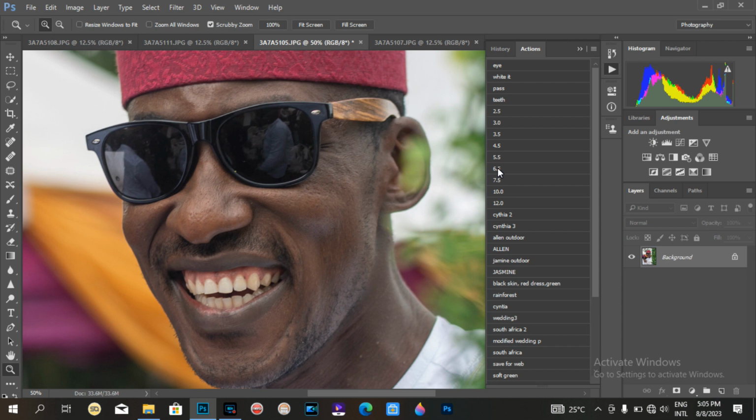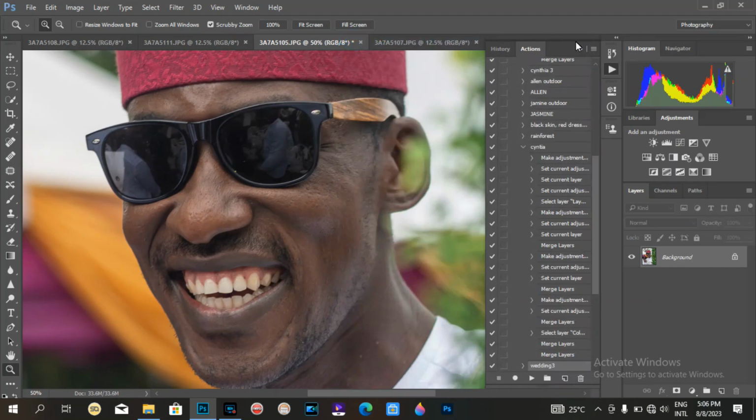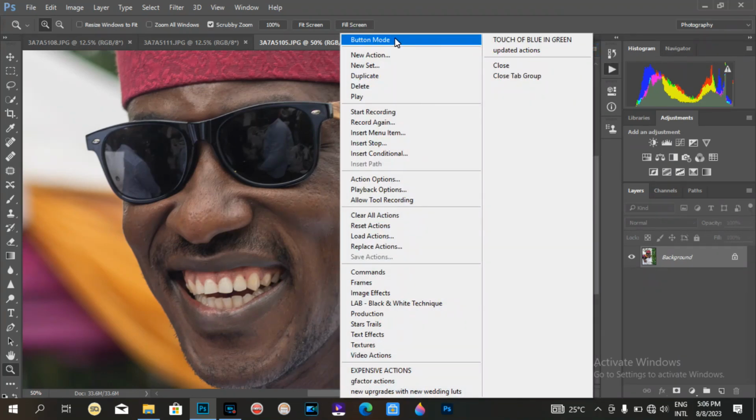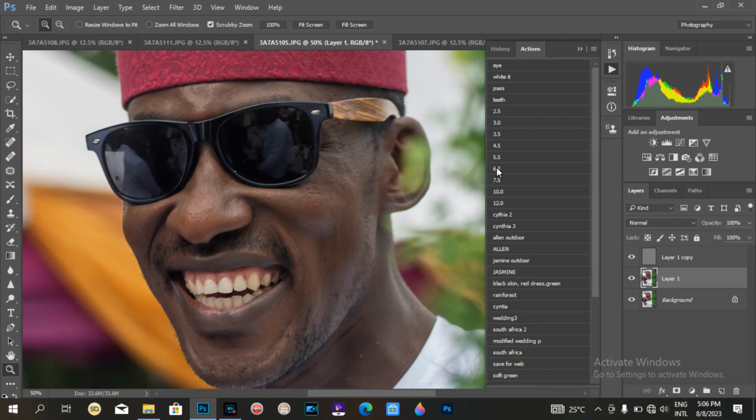So this is how I do the retouching. I click on this because I've already activated my action mode. It's not on button mode. I've removed the button mode, so I will not be pressing a button. I just click on it and it plays. Then I'll just select my lasso tool here because it has already been selected, and it will show like this.